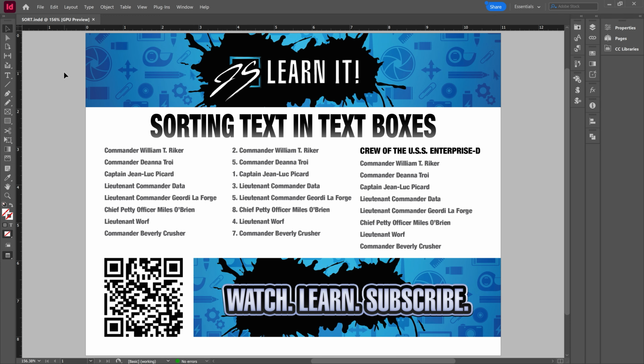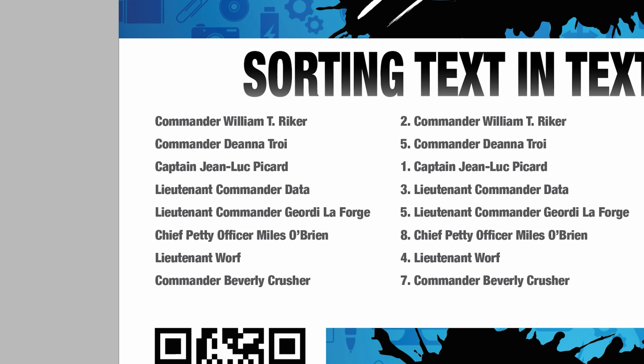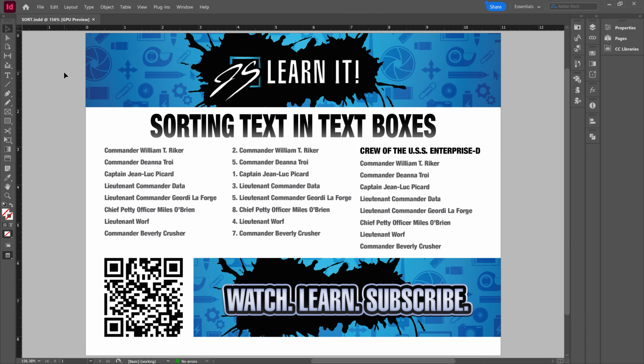Here we have our sample layout with a few different columns of text that we would like to sort. Here in our first column, we have our names in random order, but we would like to put them in alphabetical order. And we will do that using scripts.